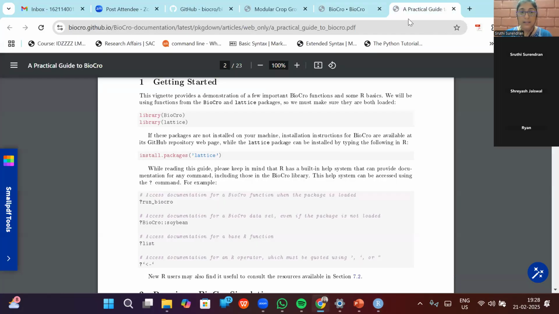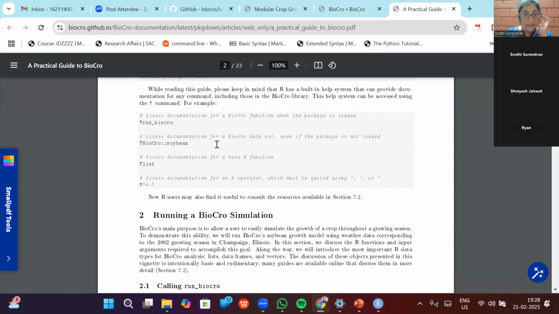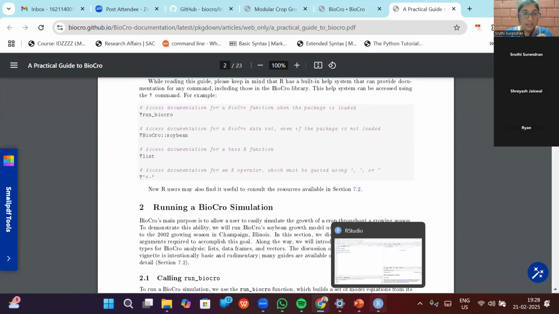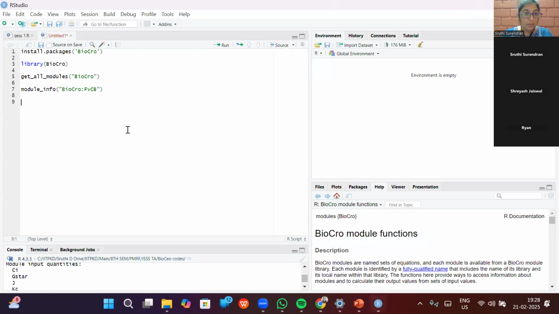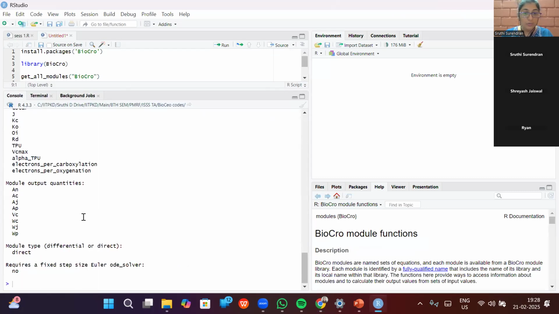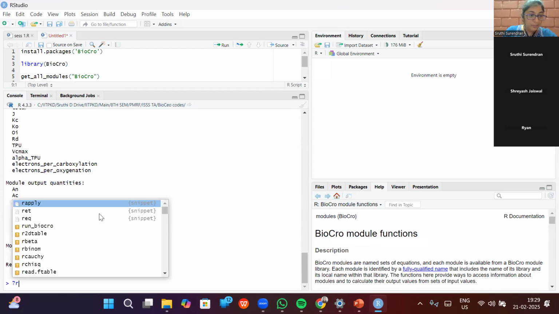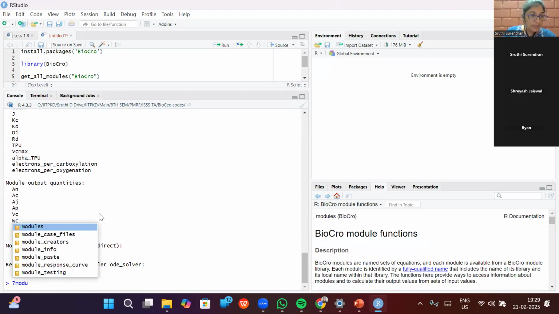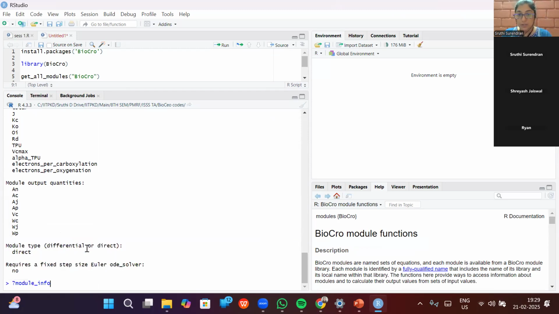Now, this practical guide to BioCro has got so many things here. They are saying you have to load this library, and you have to load another library called Lattice. Then another important thing is if you want to know more about commands in here. So you don't know what get module info means. Down here, you can see that I'm typing question mark module info. So what does this module info function or command do?